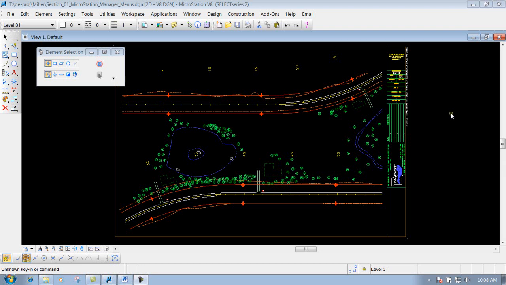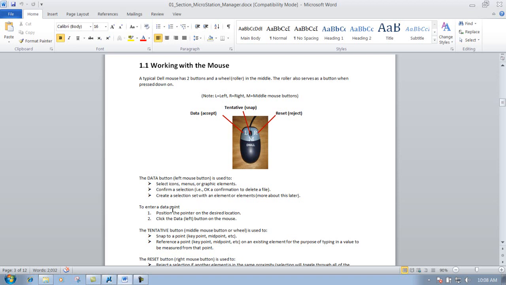Working with the mouse in MicroStation. I kind of have to explain how the mouse works in MicroStation, that way you can utilize the tools correctly to get your operations done. To explain this, I'm going to go to this Word document and explain how the mouse works, and then go over a couple of demonstrations in MicroStation to give you a better handle of how it works.